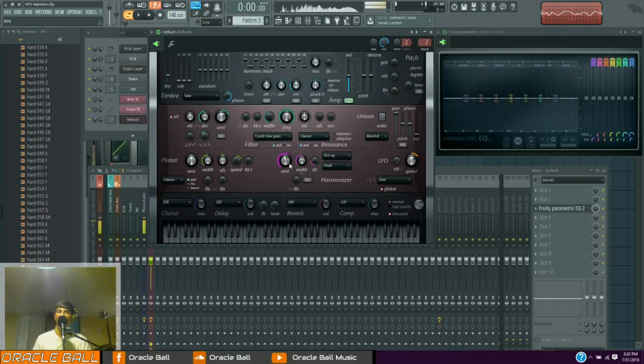The amount is the mix level of the Harmonizer. The width is how far up it goes or far down. And the strength is how loud the harmonics are. And again, you can link an LFO to the width to get some cool stuff.